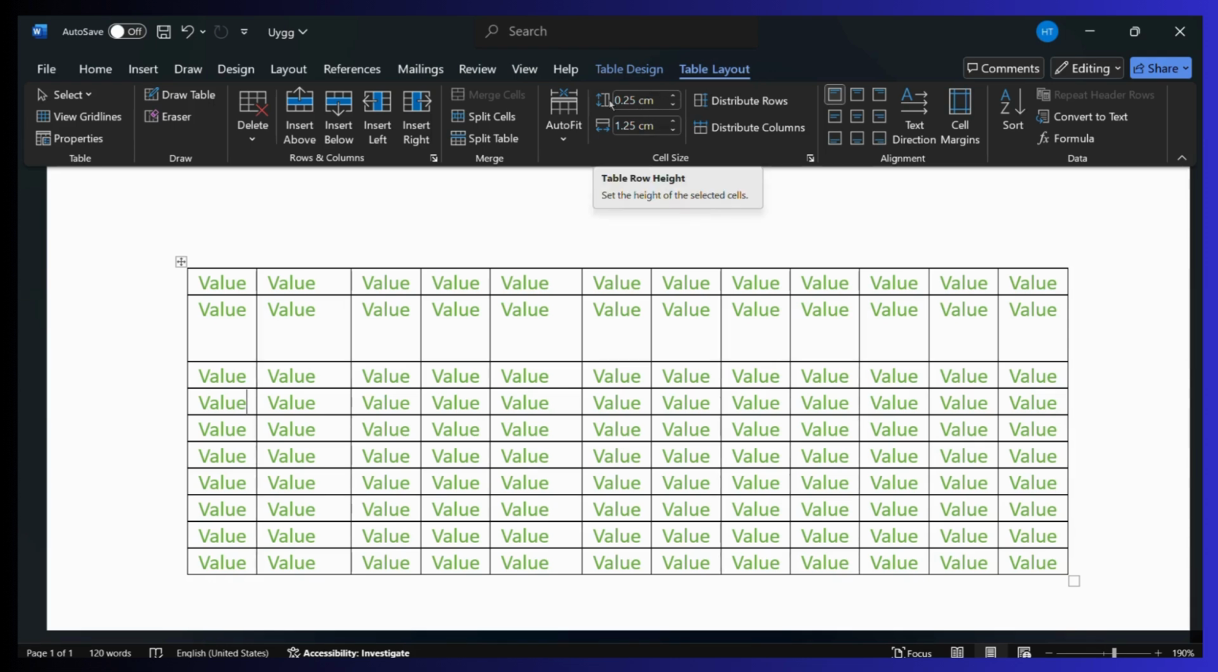The first one is the table row height. So it will determine the height of the row of your table. And the other one is the table column width. So it will determine the width of your table's column. So let's try to change some values.